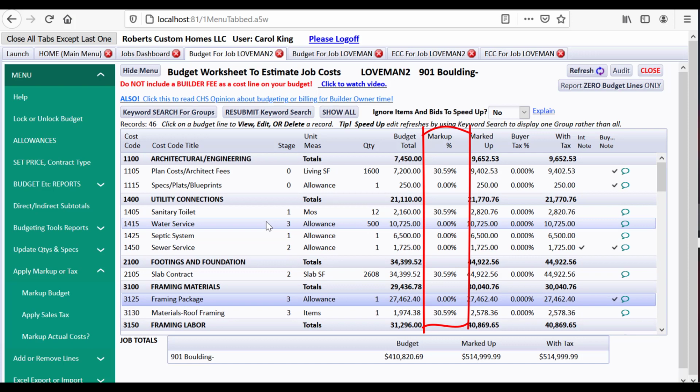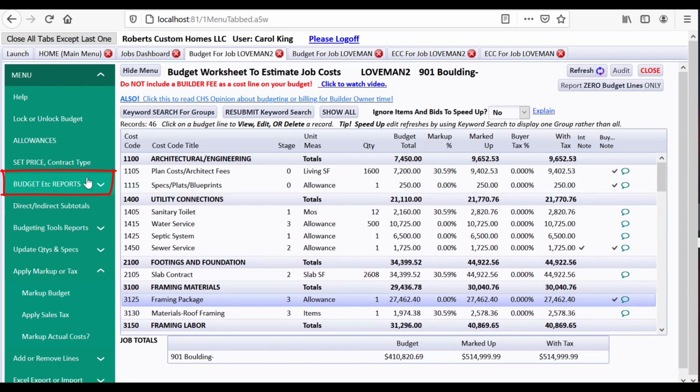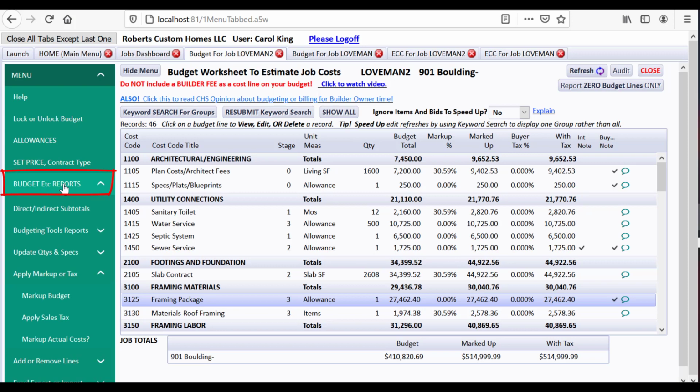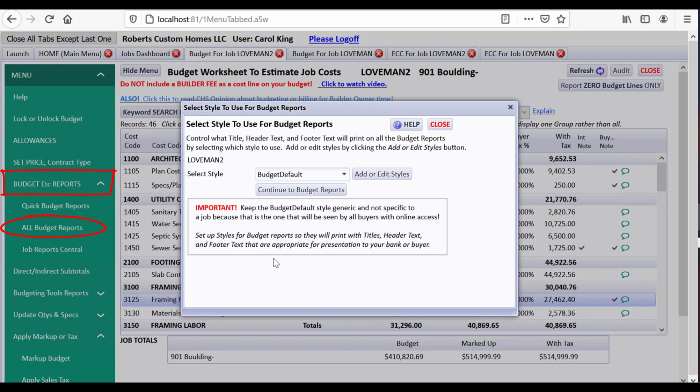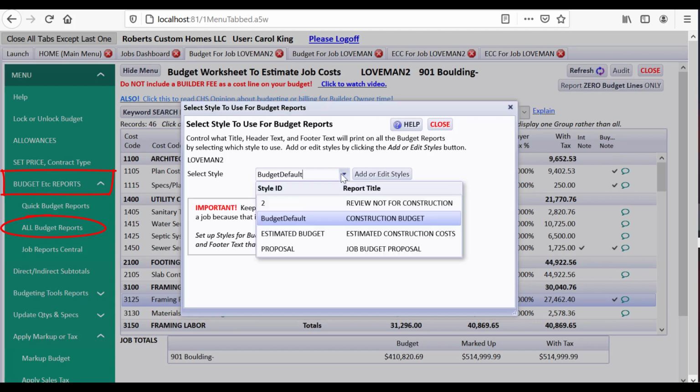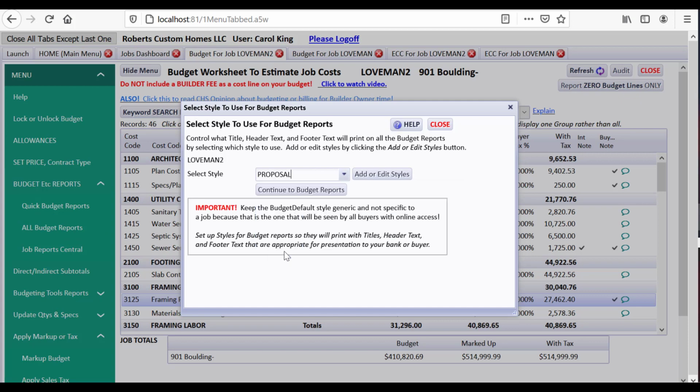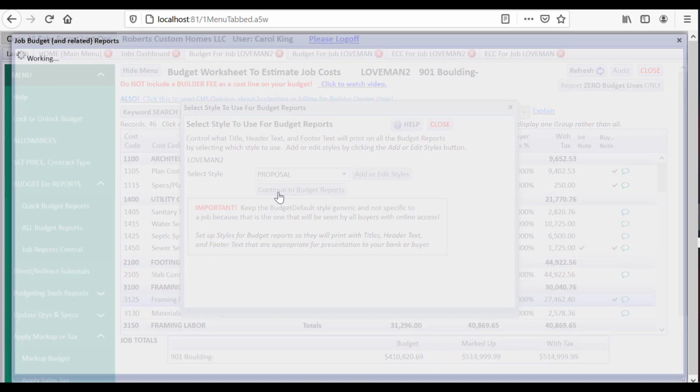So that when we go print our great budget proposals, which I'm going to do for this fixed price one now, I'm going to do all budget reports. I'd like you to watch our videos about how you can get that sale based on your great proposals, and how you can set up various templates to control what shows at the top or the bottom of the proposal. You can set up as many of these as you like. This builder has something called proposal, which will change what's at the top of the proposal and what's at the footer of the proposal based on verbiage that the builder sets up. I'm going to select proposal and continue to the budget reports.